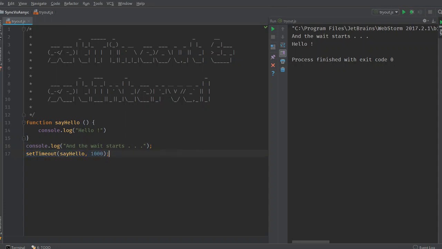If I run it twice, then what's going to happen is the two hellos are going to be printed together because we set the timeout at around the same point of time. That's how basically the setTimeout function works.